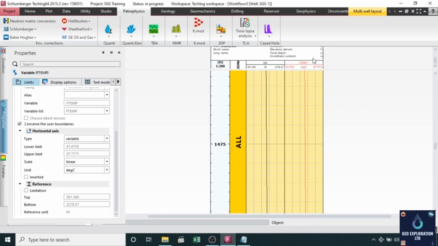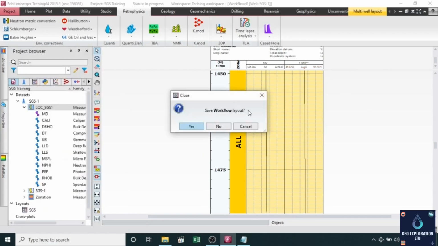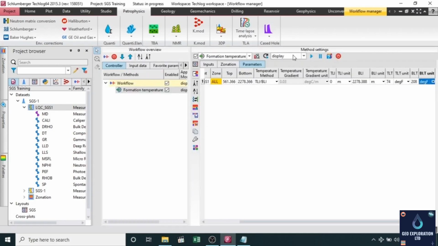Okay, let's close this. And this work layout, I don't want to save this. Now I want to save this curve, because this is the correct curve. So simply click on save and run. I click on run, and there you can see in our data set the formation temperature is added.